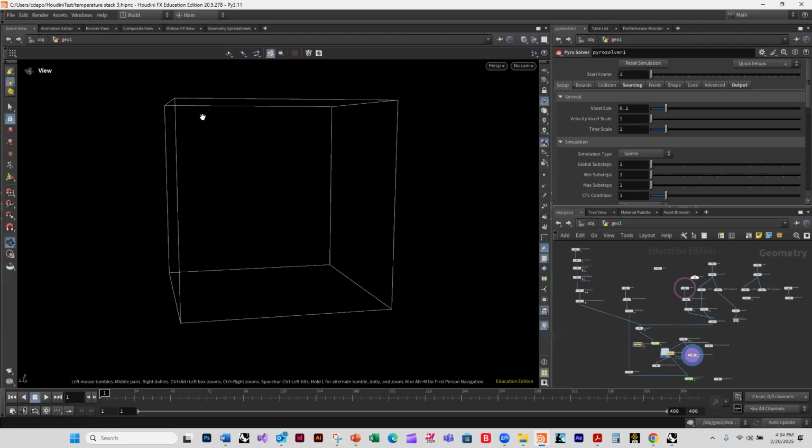I'm curious, does Houdini ever plug into Rhino? We're going to use Rhino geometry for the collisions. Correct.